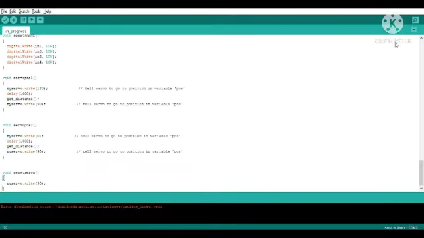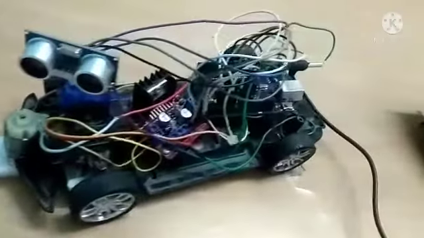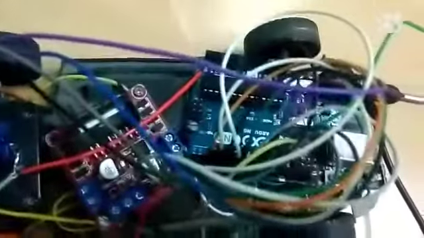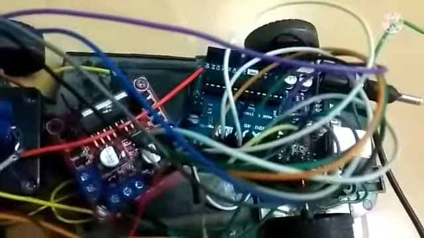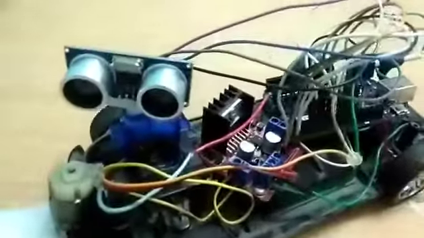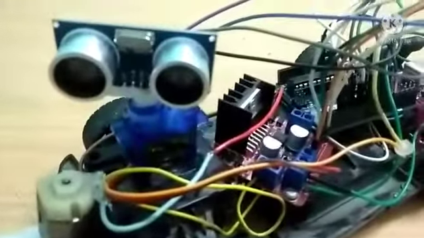Now coming to the hardware part of this project, we have used Arduino Uno as a microcontroller, which is interfaced with L293D motor driver, which has the capability to control 2 motors bidirectionally, an ultrasonic sensor which is used to detect the obstacles in front of it. Ultrasonic sensor is mounted over a servo motor which helps to rotate it in left and right directions.